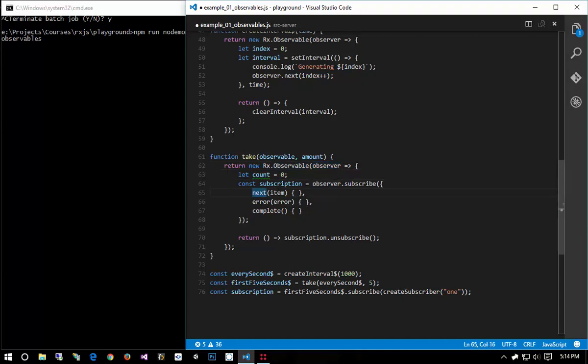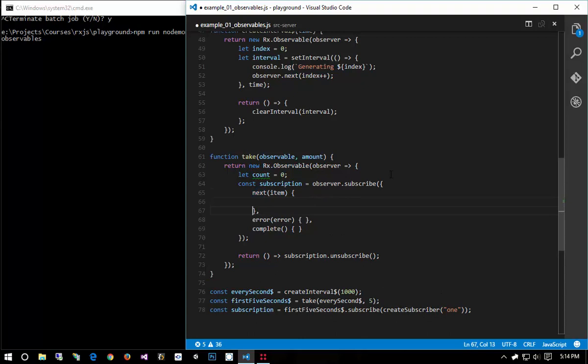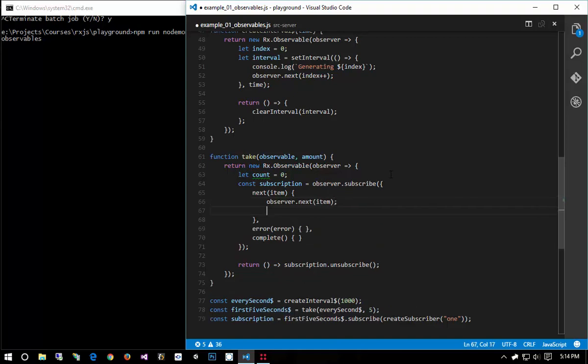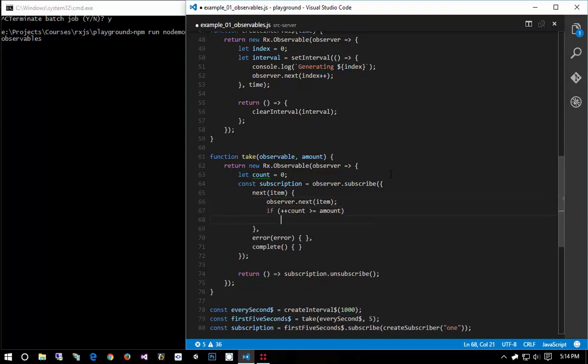So what would the implementation of next look like? Well, next would simply, actually this will be multiple lines. Next is simply going to say observer.next item. And then it's going to say if ++count is greater or equal to amount, observer.complete.